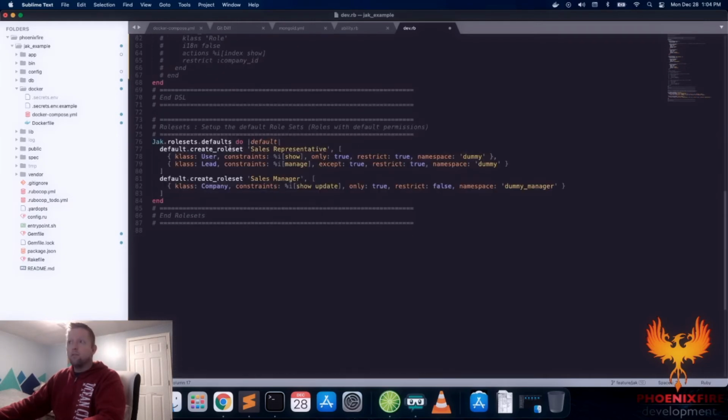Further down, we see a thing called role sets. Role sets define default roles and permissions that will roll out with a directive that I'll discuss later. So we're going to have a default role called sales representative and another one called sales manager. We're going to pass in the options specified here, and that's going to assign several permissions by default to this role. So for example, for a sales representative, given the user class, you only have the permission called show. It's restricted to you, and it's in this namespace dummy. So it's going to look for a show user permission that's restricted and scoped to the tenant and assign it to this sales rep. You can read through the other options as well.